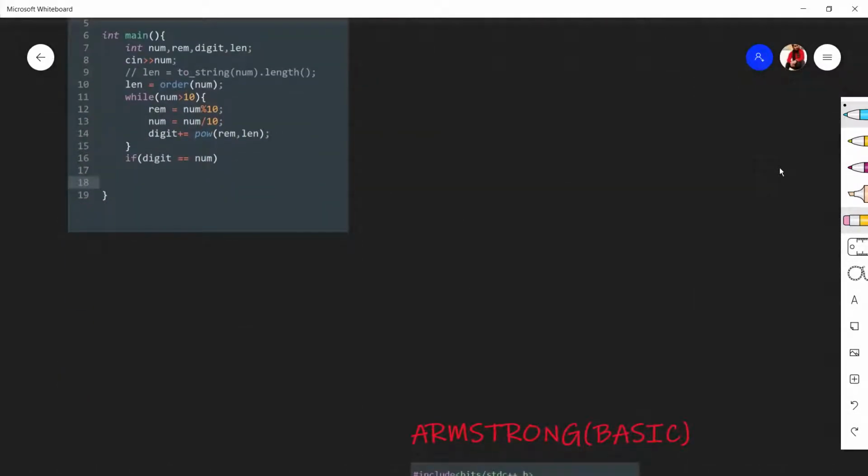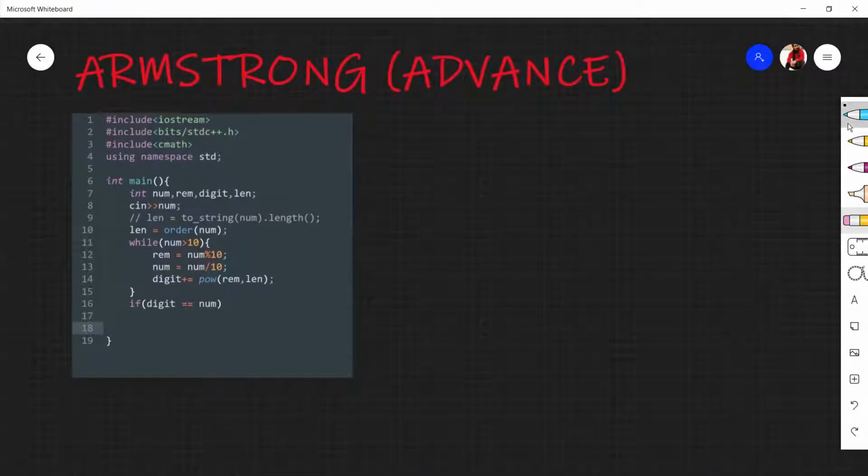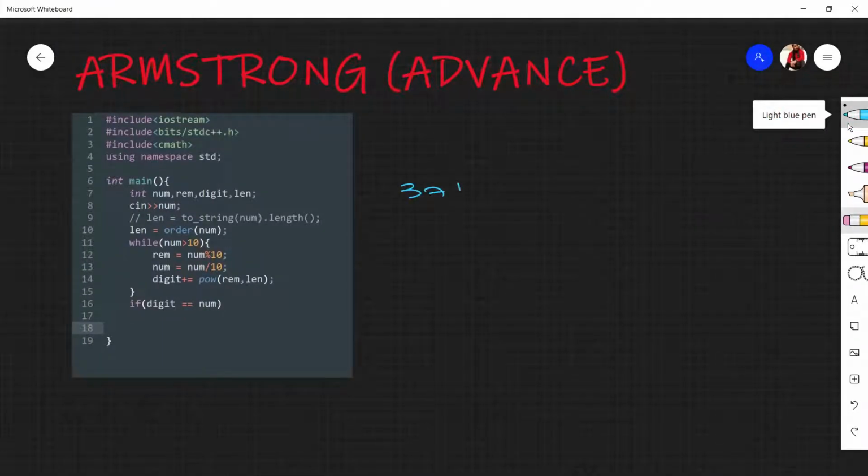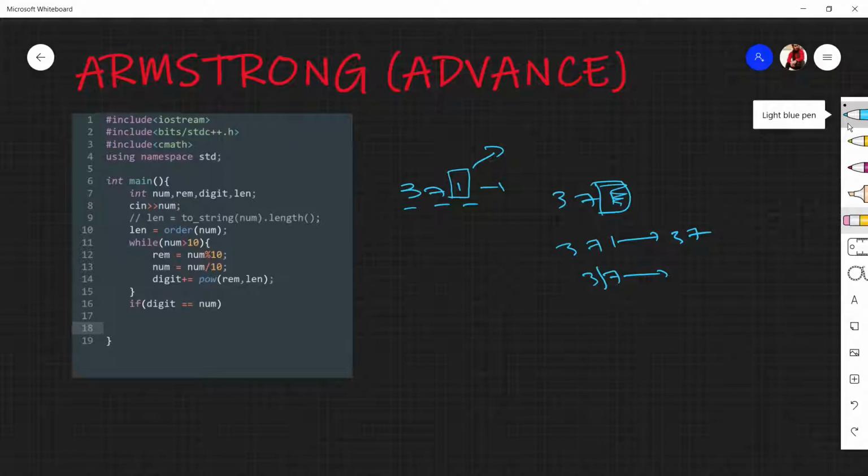So the logic here is, we have to take a number. For example, we have taken this 371. And what we need to do is slice off the last digit and raise it to the power of the total number of digits. If we have 371, we'll slice this 1 and remove it, so we'll have 37. Then in 37 we'll again slice this 7 and we'll be left with 3. So we'll have the single digits left.